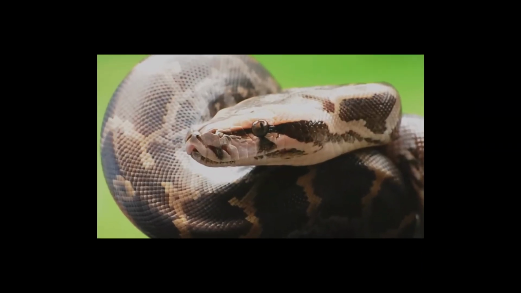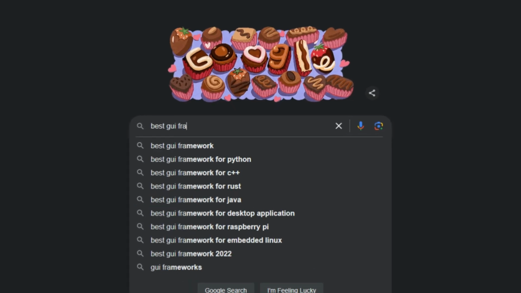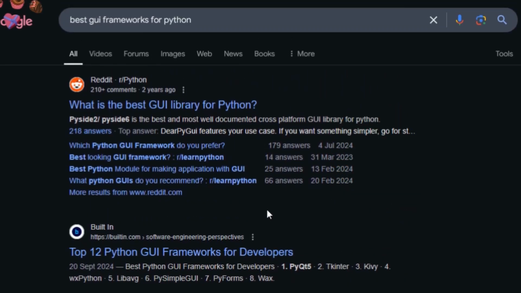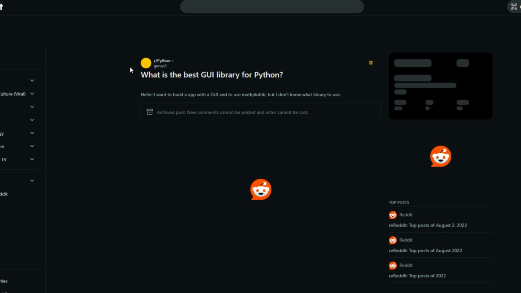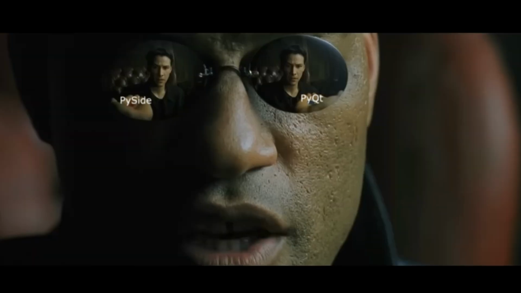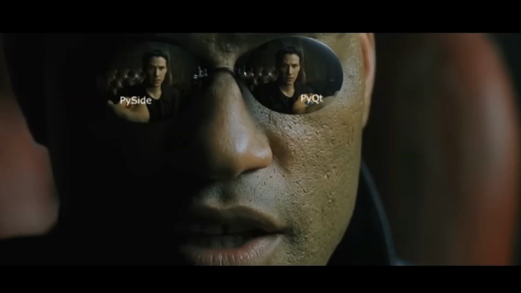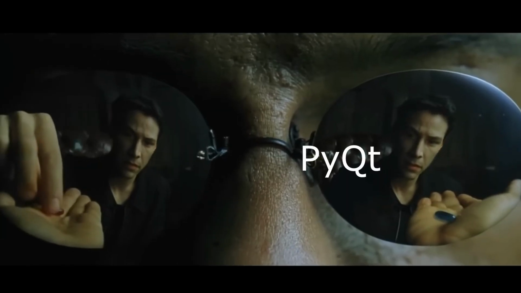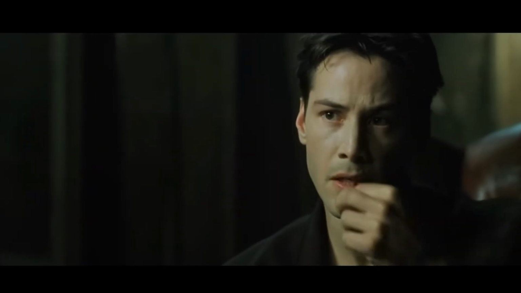I was thinking of using Python as my programming language, so I searched up the best GUI frameworks for it. I avoided the AI slop, the articles, and went straight to Reddit for personal recommendations. That's when I learned about Qt. Apparently, Python has two Qt libraries to choose from, PyQt and PySide. They're essentially the same thing with some minor differences, but PySide was developed by the creators of Qt, so it's the one I went with.